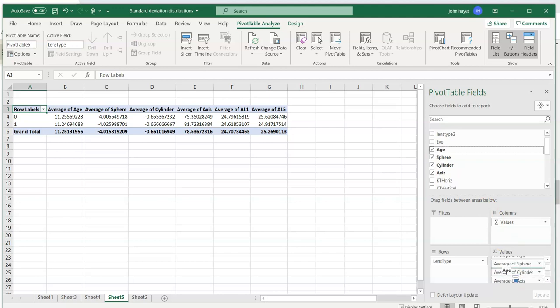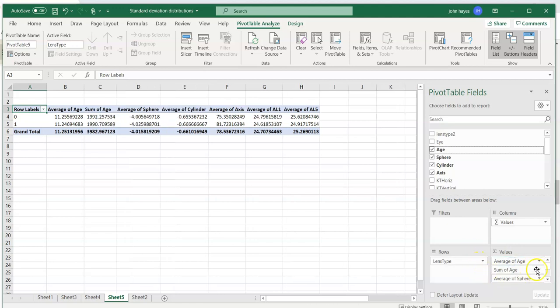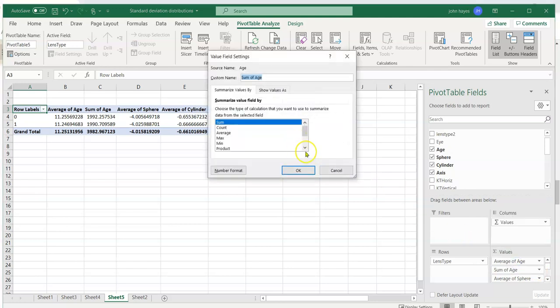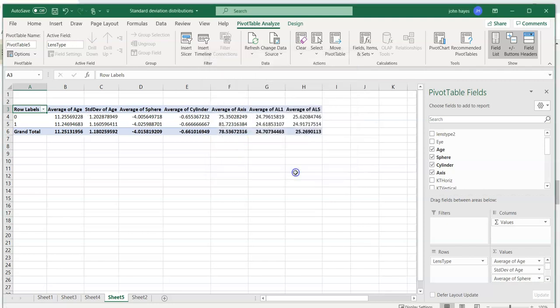All right, let's drag age down here. Let's put it by average age. And it's sum, which we don't want. Value, and we have to scroll down a little bit. Standard deviation. See, now we have the average of age, the standard deviation of age.